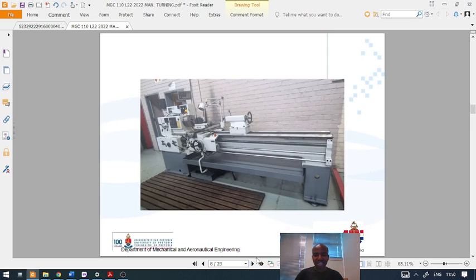A more recent type of lathe, also manual, but a smaller one, more recent, with the controls over there. This is just a digital display.